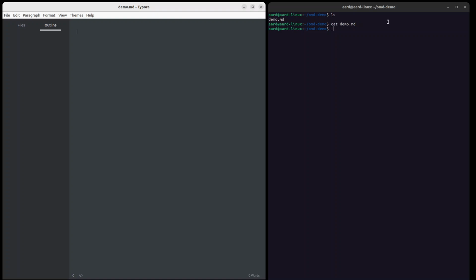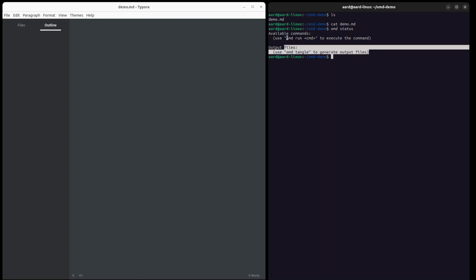You should also have OMD installed, which you can get instructions for at the OMD GitHub repo README file. So if you type OMD status, you should be able to see if it's there or not. In this case, it's here. This is just the status command that shows available commands and output files. And we'll explain what all that means here in a second.